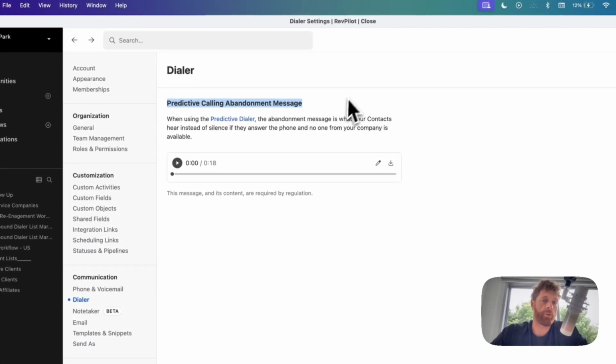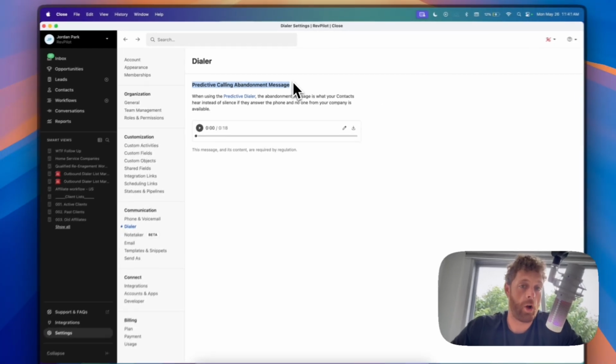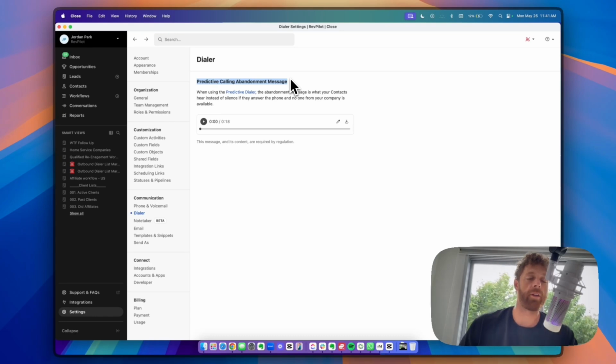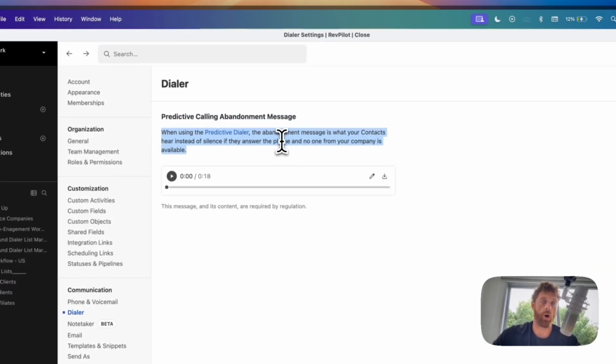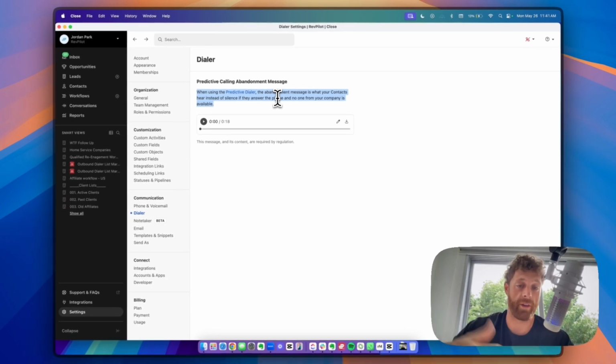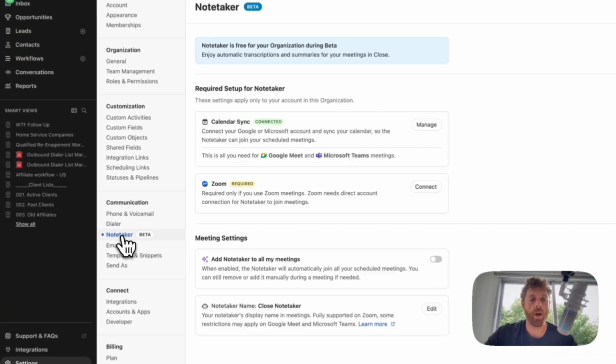Dialer settings. All you have to set up in here is a predictive dialer calling abandonment message if you are going to be using a predictive dialer. If you have anything less than, I would say, about 5 sales reps that are calling at any given time, I wouldn't even worry about the predictive dialer. But if you do, then you can use it. Basically, that's going to allow it to call multiple contacts at once, warm them up, and then place them with any available agent. Okay.